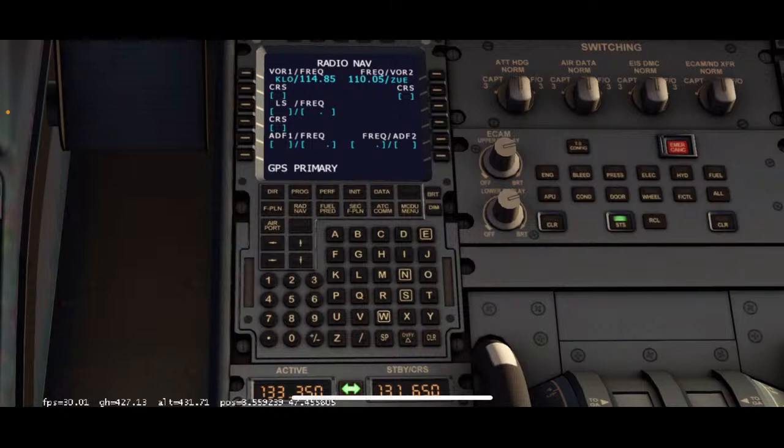So put in... Oh, let me write this down. This is awesome. Thank you guys so much. You guys are very helpful, helping me learn new things as well. Hold on, let me just make sure. RAD NAV, then NAV. Put in ISW and then 108.7. I'm going to make sure that this is the airport. Awesome.